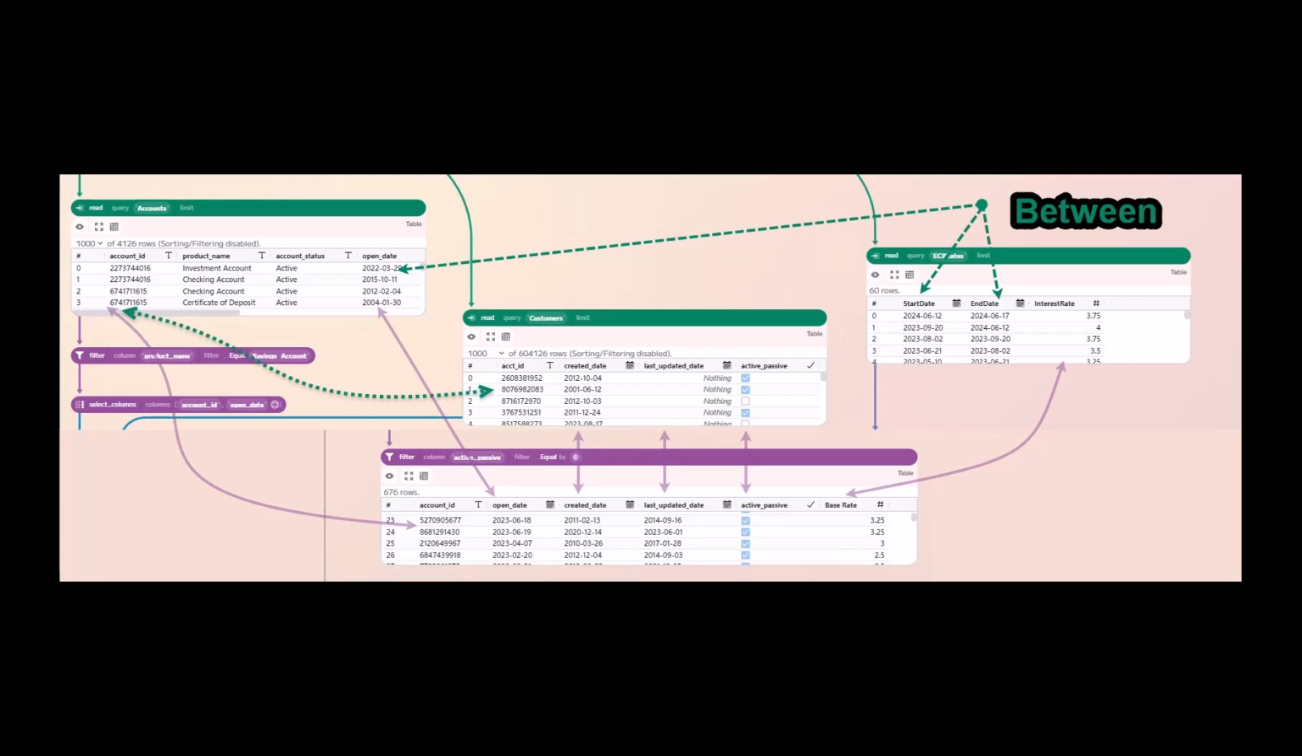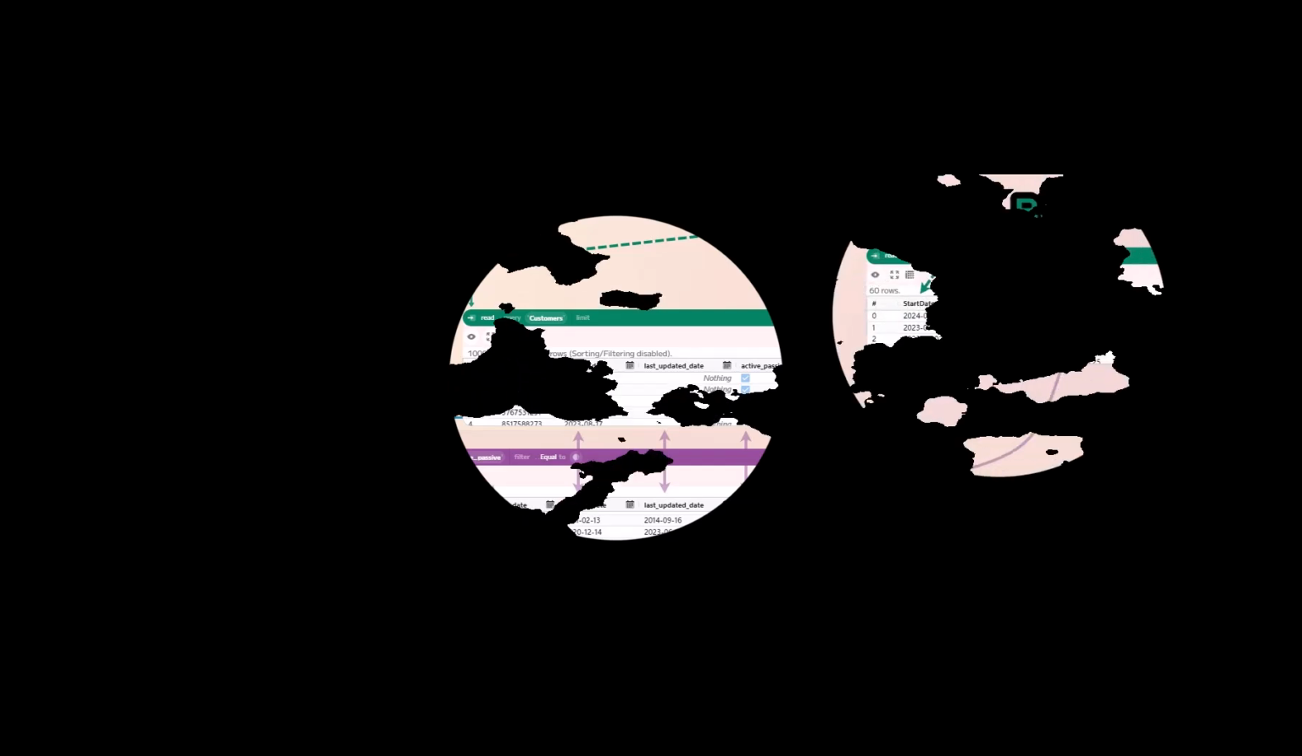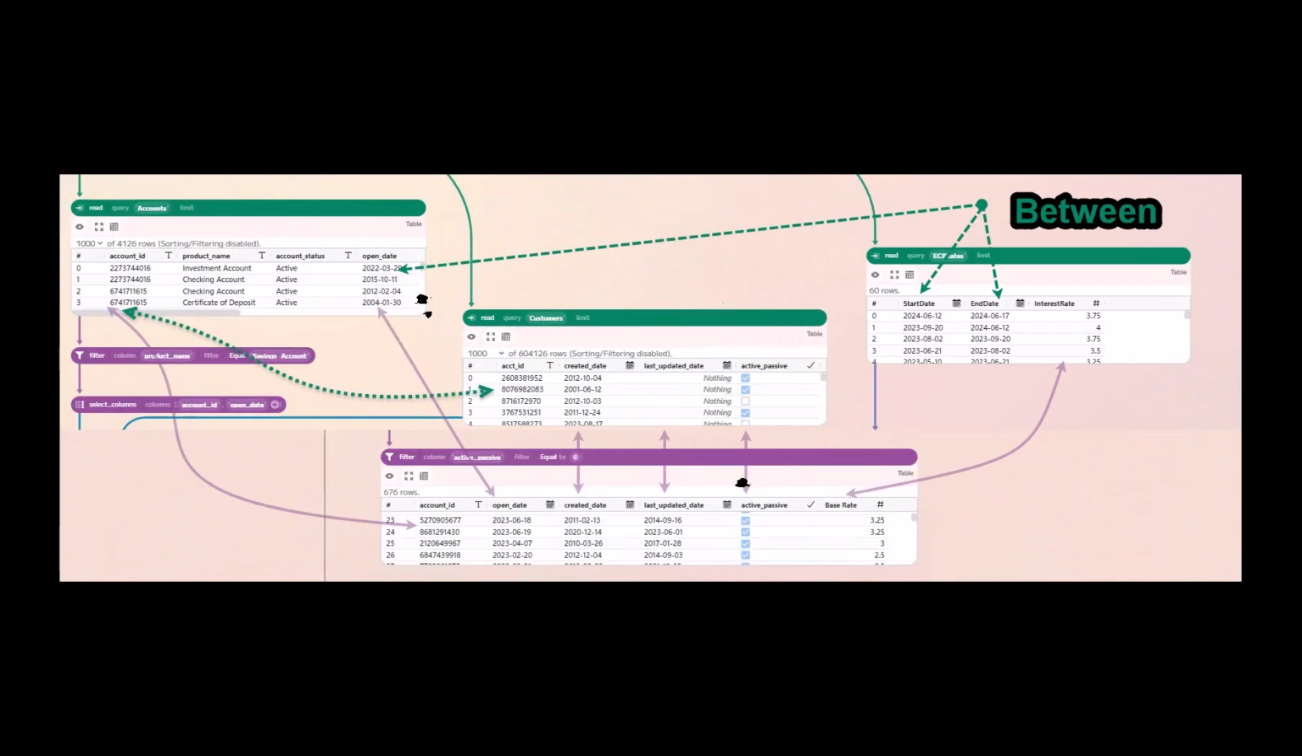Let's look at exercise 4 together. We're going to join 3 sets of data and finally arrive at some customer account information. We start with account information and we're going to join that to our customer information. Now, based on the open date, we'll find out the interest rate that was in effect between 2 given dates of start and end date.